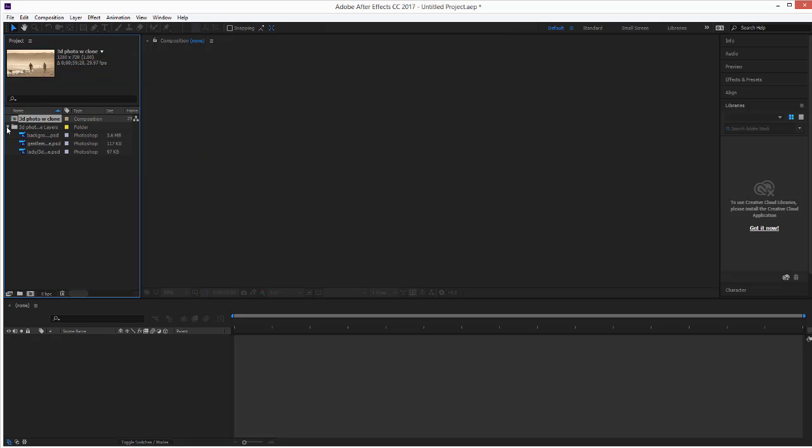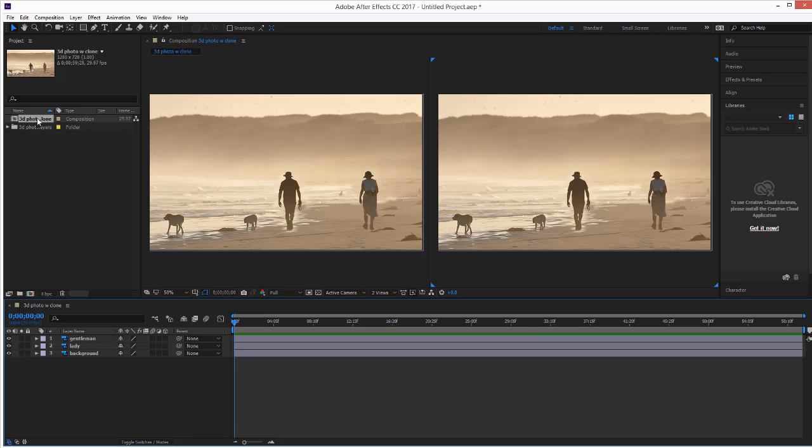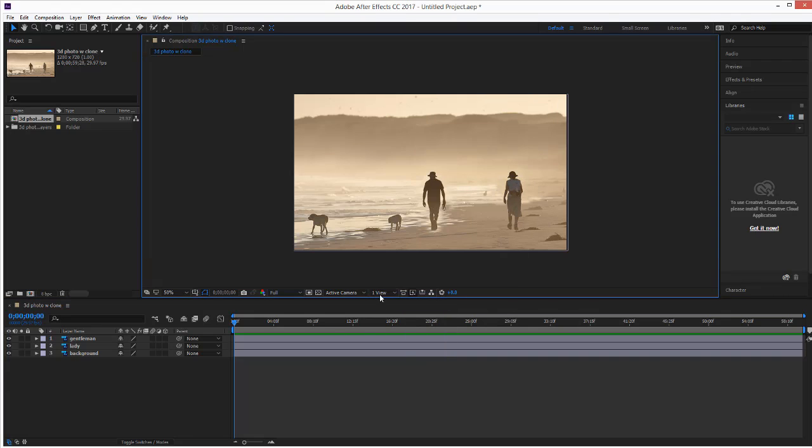Okay, so now when I import, you can see I have the actual composition, and then I have all of my layers. All you need to do is double click on the composition and it brings them up here. When you do it for the first time, it's going to bring it up as one view, my active camera. This is just like your regular canvas, like you would see in Premiere or Photoshop.